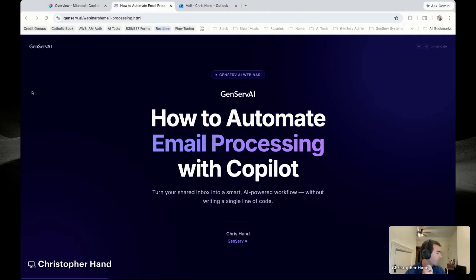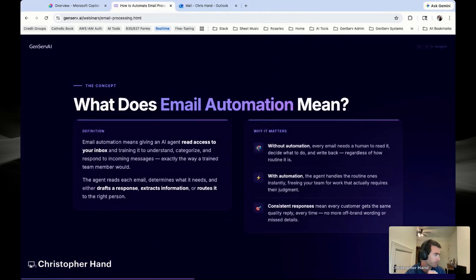Okay, so we're going to dive right in. The topic today is how to turn a shared inbox into an agentic tool, or how to start processing information just from an organization perspective from your email.